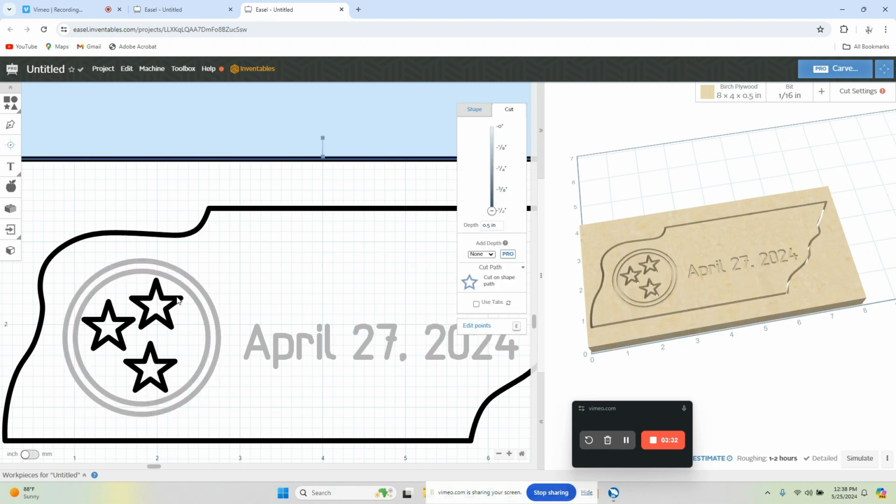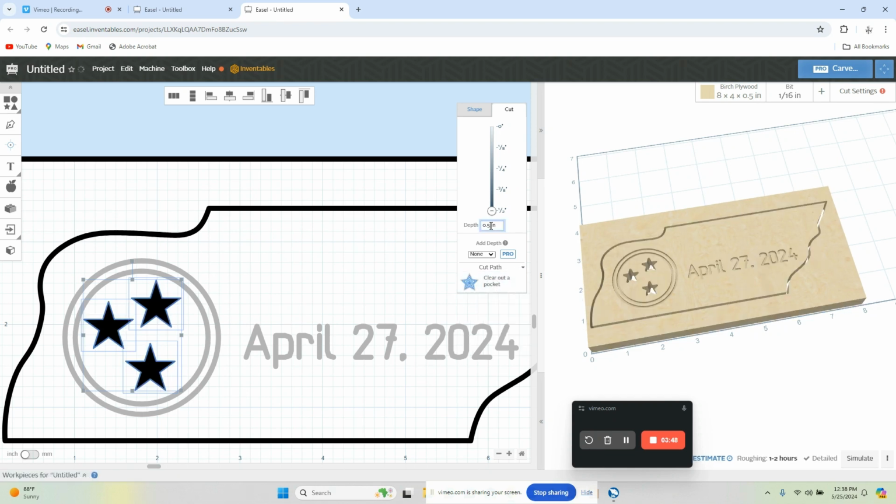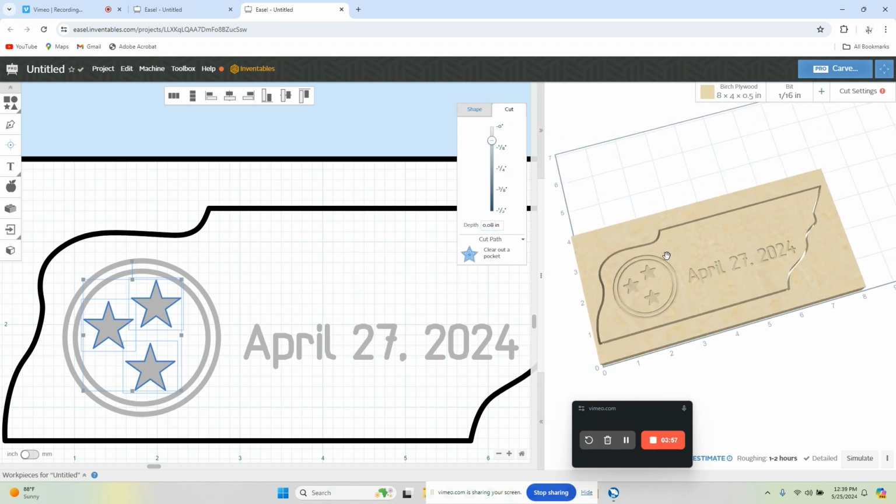Now, the next thing we want to do is select the star. So we'll click on the first one, hold shift, and then we'll click on the other two. And we're going to go from cut path, we want to change this to a pocket. And then we'll update this setting to 0.08 and enter. Okay, so we can see in our preview over here, we've engraved our date, we profile cut our circles, and we've now cut the pockets.